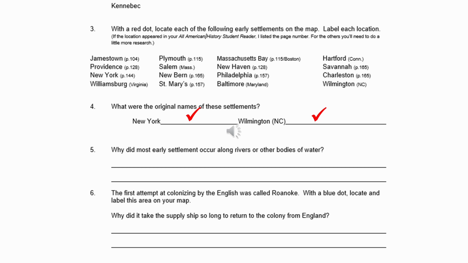And so let's go ahead and fill those reasons in. And then I'm going to let you fill in number 6 on your own. Just don't forget to do that.